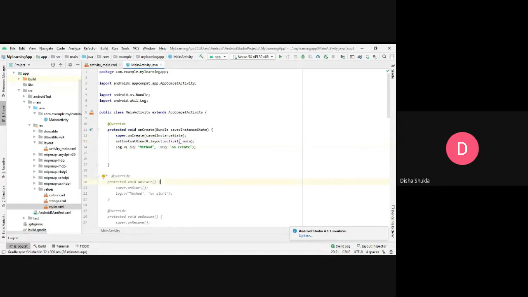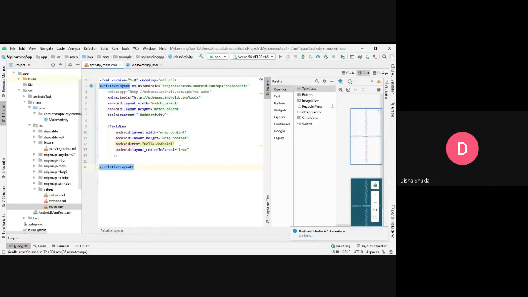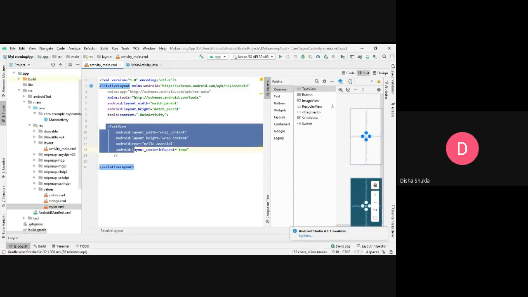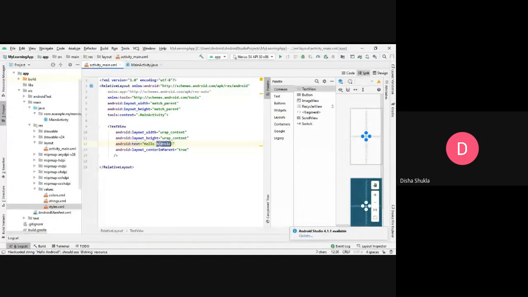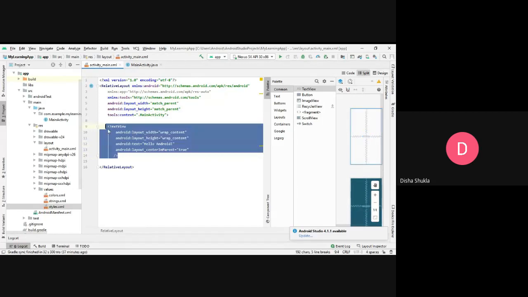You can directly go there from here also, you can just Ctrl-click on this, and you can go into this file. Now this is your activity_main.xml, and right now I have only a text view that says hello Android. Last time I showed you the execution of this project, and today I am going to show you how an intent works. But before that, what is an intent?